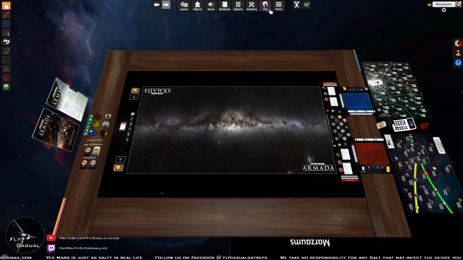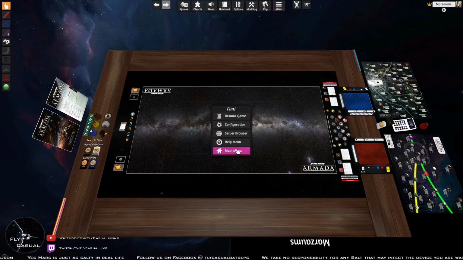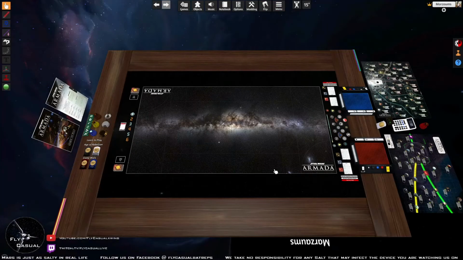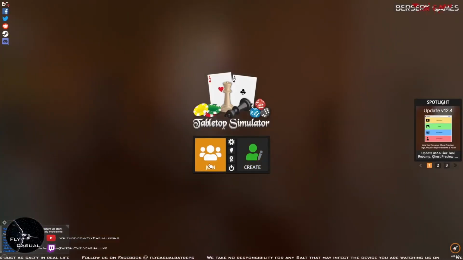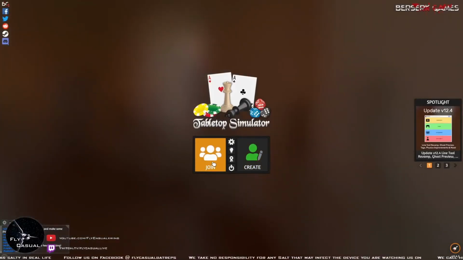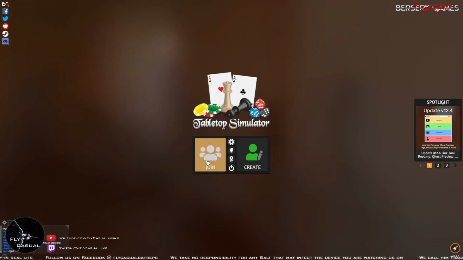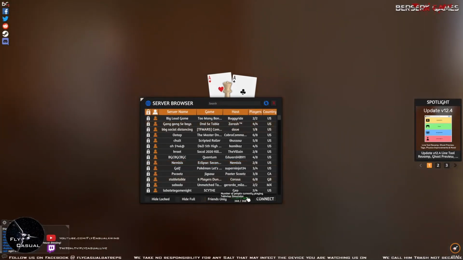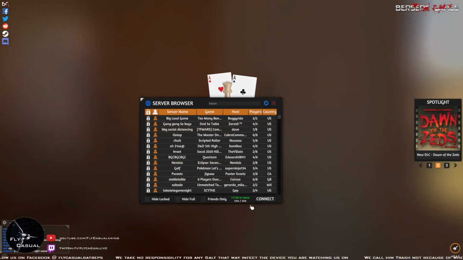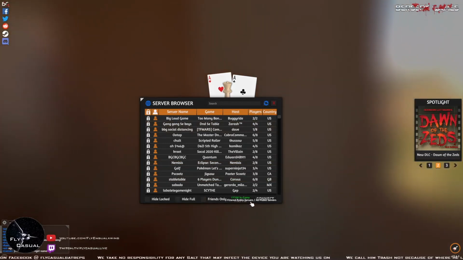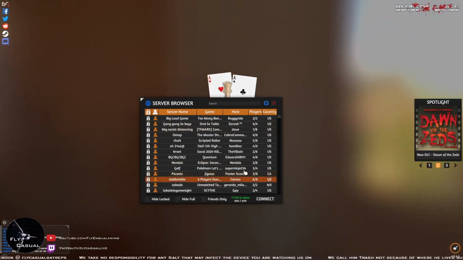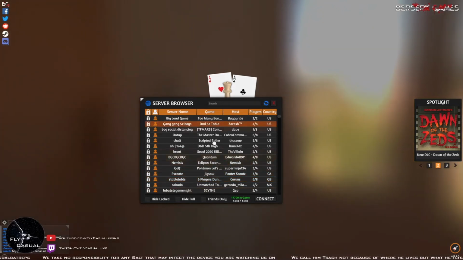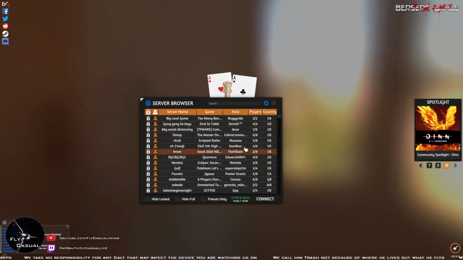How about if you want to join one? Very simple. We'll just go back to the main menu again. Your friend is giving you a server name and a password. All you need to do is click on join. As you can see here, there's about 17,700 games in progress. It's not just Armada, there are other things happening here.